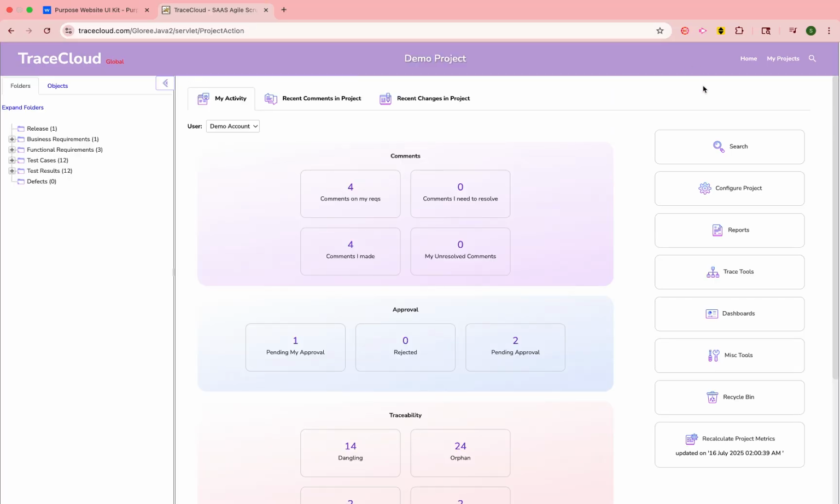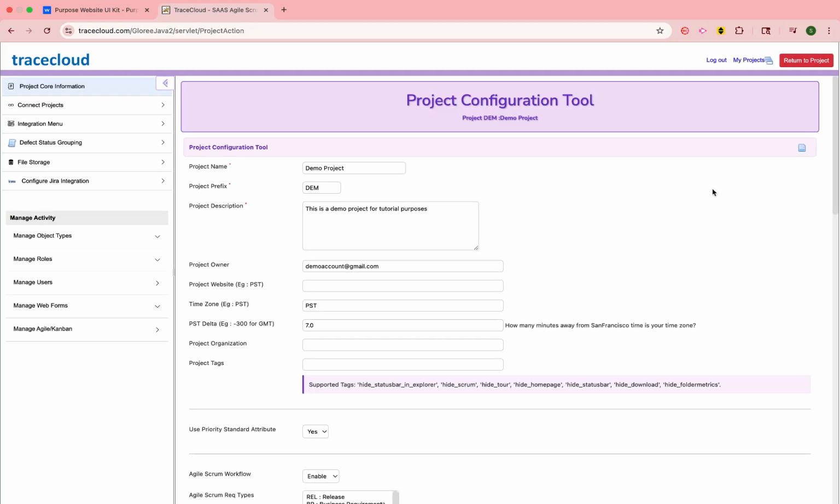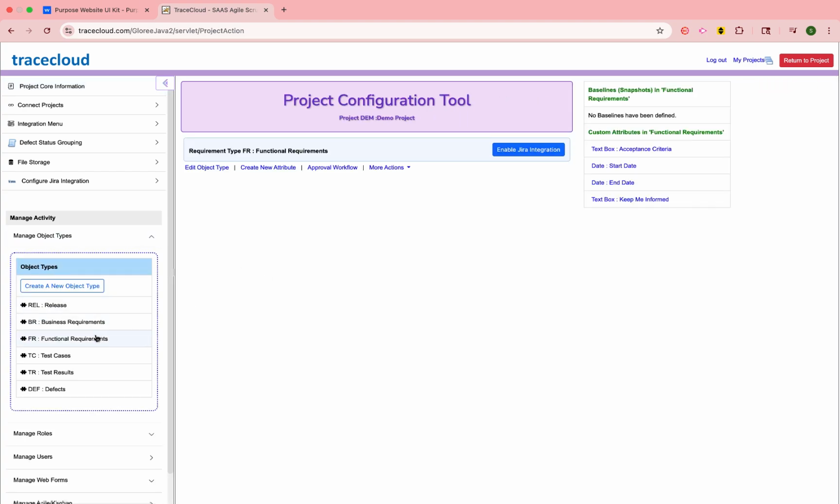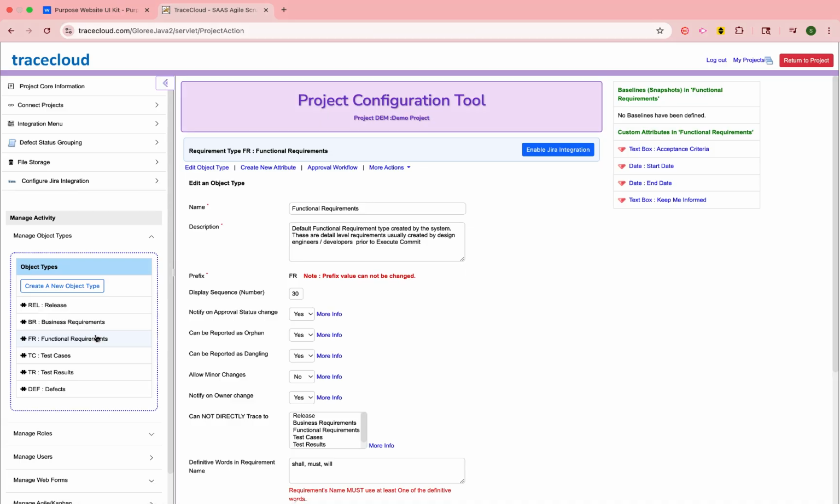Now, to have your custom attributes, let's go to the home screen and then go to configure project. This brings you to the screen that helps you manage your object types and the project structure you pick. So now you click the object type that you want to add new attributes to. Once you click that, you'll see the create new attribute button and click that.